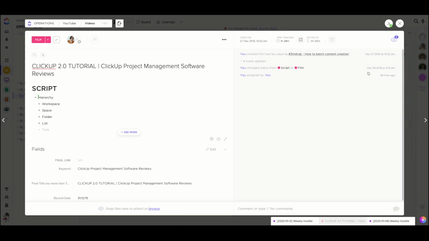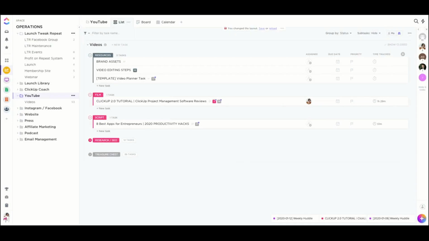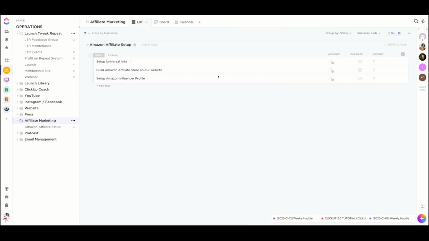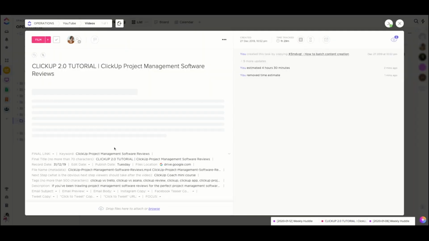Now, the final feature that I love is that you can actually minimize this task into your task tray, which means that you can just quickly and easily access this task with a click of a button down here. So you can see this task is actually already minimized in my tray because I'm currently recording it. If I navigate elsewhere in my ClickUp, and I don't want to have to go through several different clicks to get back to that task, I can just quickly open up the task and there it is, ready for me to use.